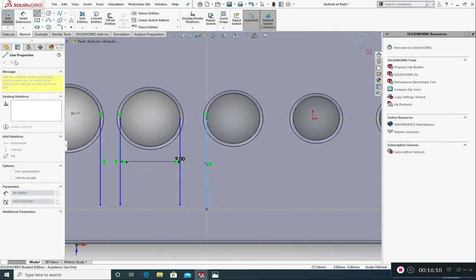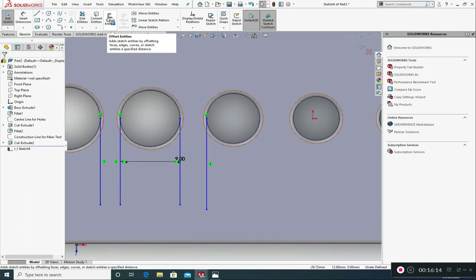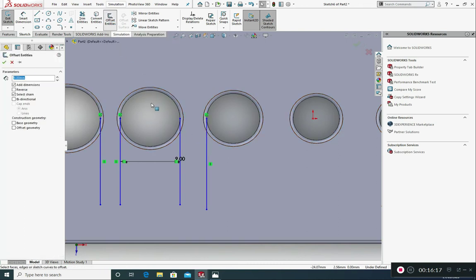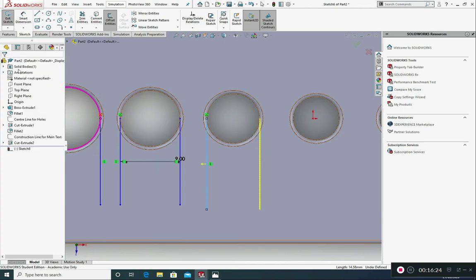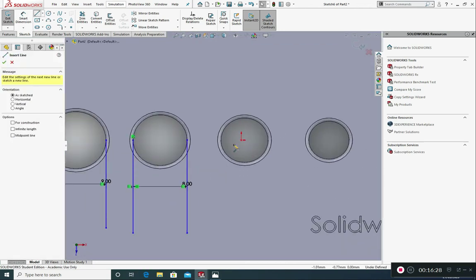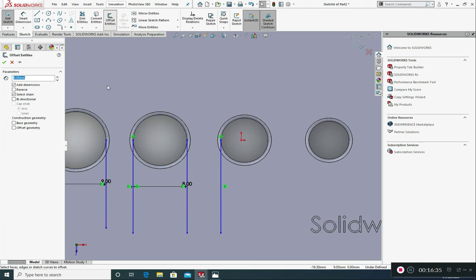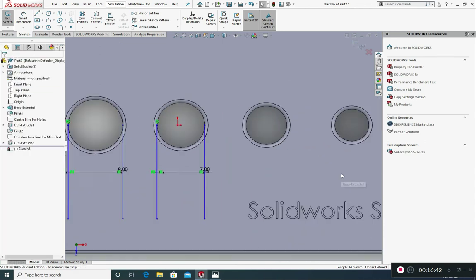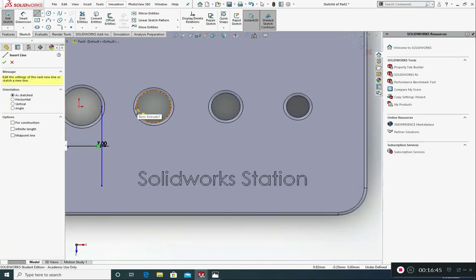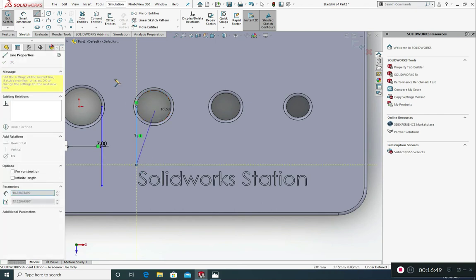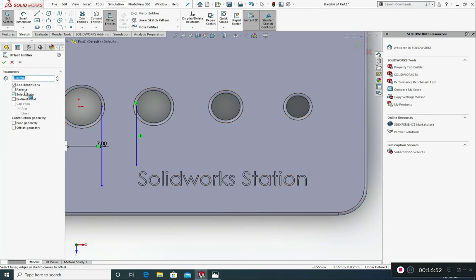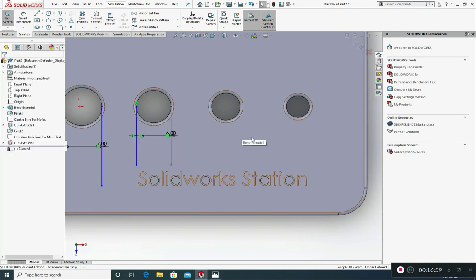Draw your line down. Use the escape key. Offset entity, 8, and reverse. And again. Draw your line down. We know this is 7. Offset entity, 7, reverse, and then click on the line. And just continue to do this. 6. Until all of the circles are done.